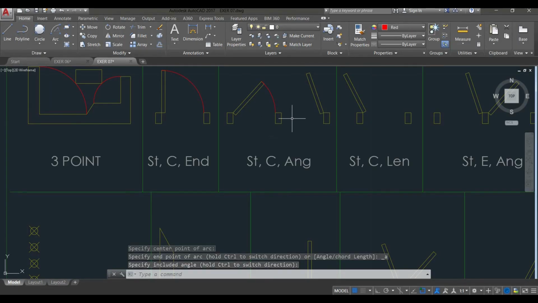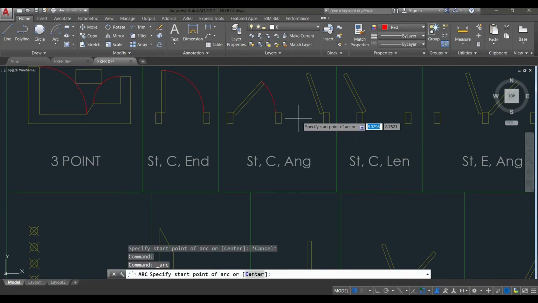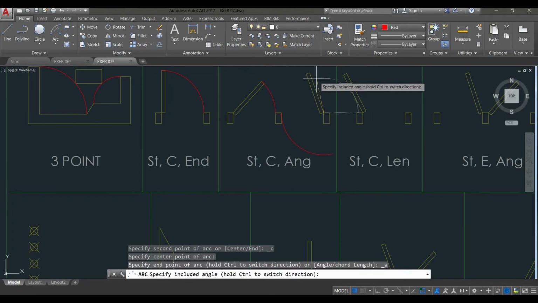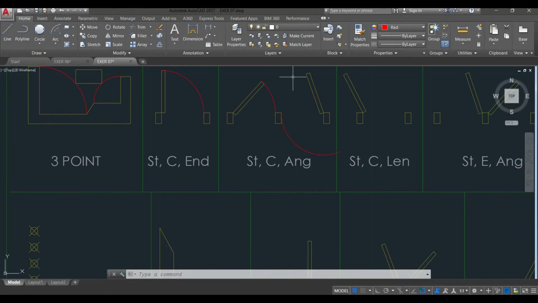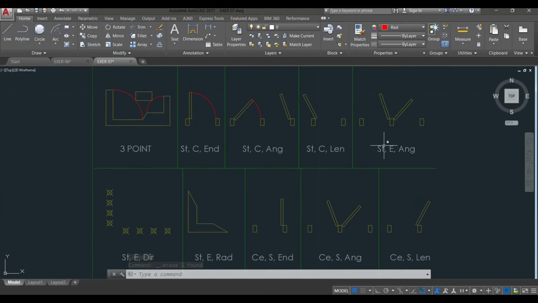Notice when I create it on the other side, if I'm going to do the same, if I'm going to start here, just like what I did, so start, center, you'll notice that it goes on the opposite direction because, again, as what I've told you before, an arc is always created on a counterclockwise direction. So I'm just going to delete this. So you need to just follow what is being instructed.